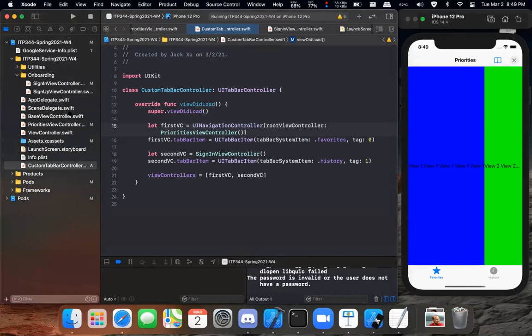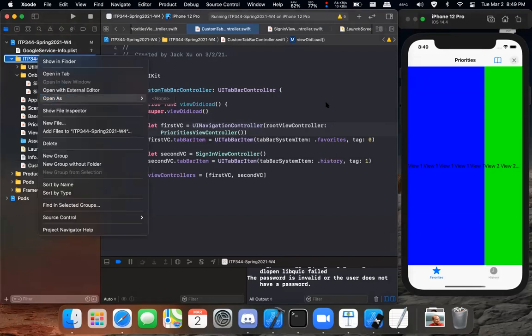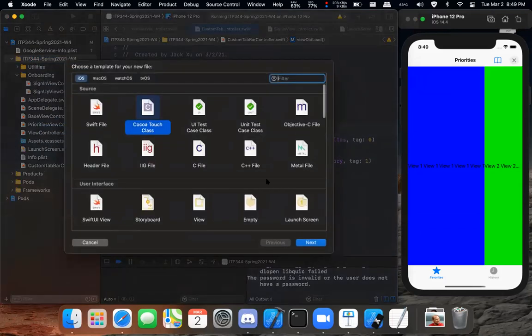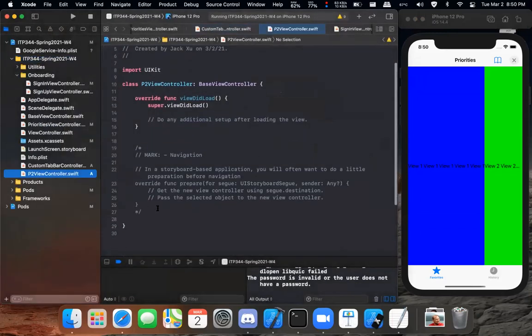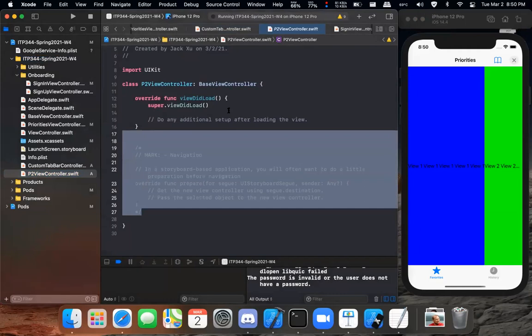Now let's do this. Let me just show you how to go to the next page, because I can't show you a navigation controller and not show you how to go to the next page. So again, do I have a base view controller? I do. Nice. Let's do P2, I'll just call it priorities two. It's a blank one. I'll just add a title.